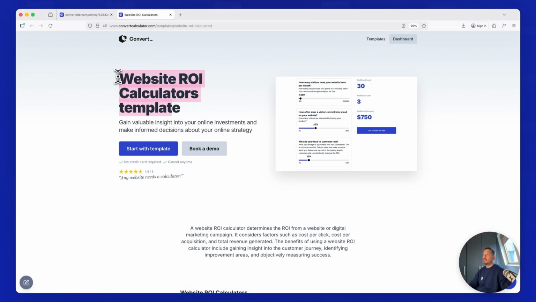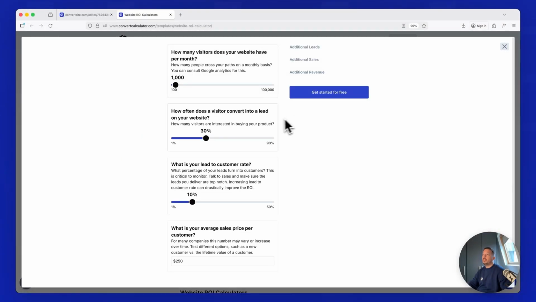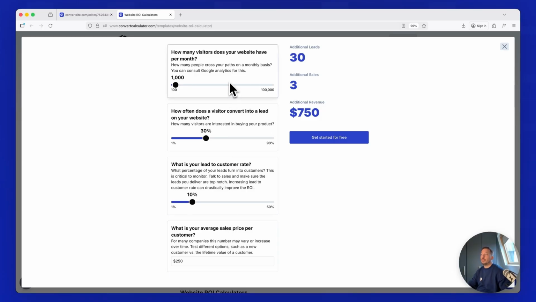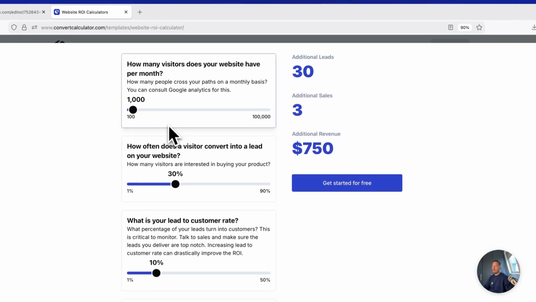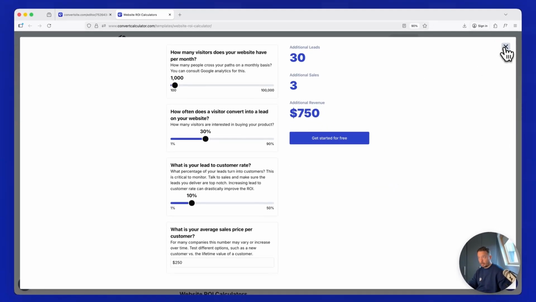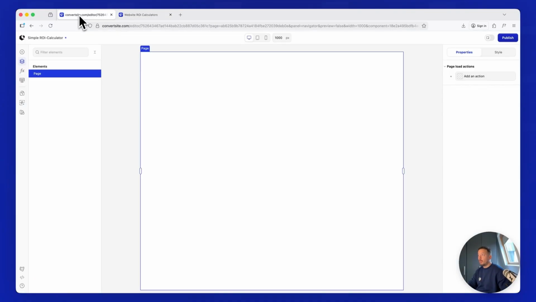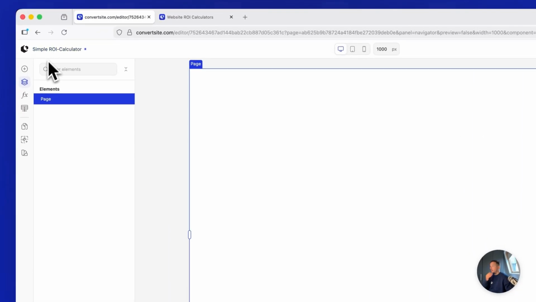So in this video, we'll recreate the ROI Calculator template. Pretty easy template. 4 inputs, 3 slider inputs, 3 formulas, and a call to action. And there's a little bit of styling, hover styling on these boxes. So let's go ahead. Go to ConvertSite, already created a new site.